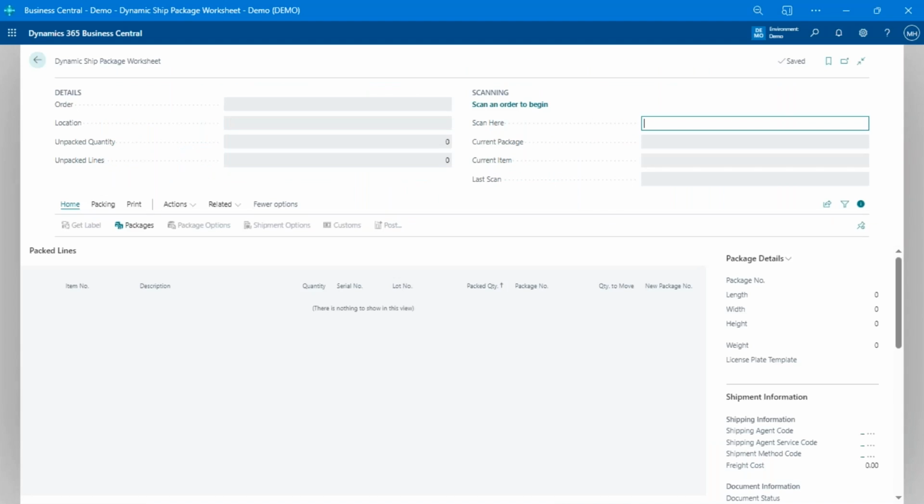Now, if you're running something like Ship Manager or WorldShip or something like that, you have that screen open all the time. Well, instead of that, you're now going to have this package worksheet open all the time. This is the primary interface people are going to use to do their packaging. And the way it works, you see it says scan here. Well, I've got a little USB barcode scanner attached to my PC that I'm going to be scanning commands.